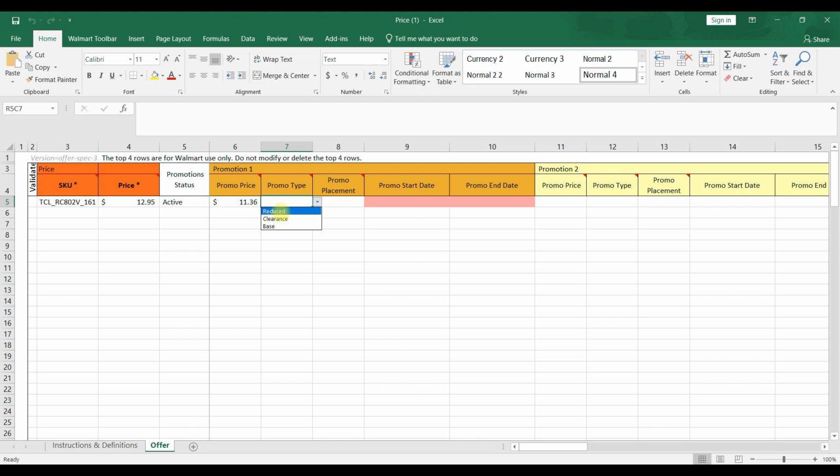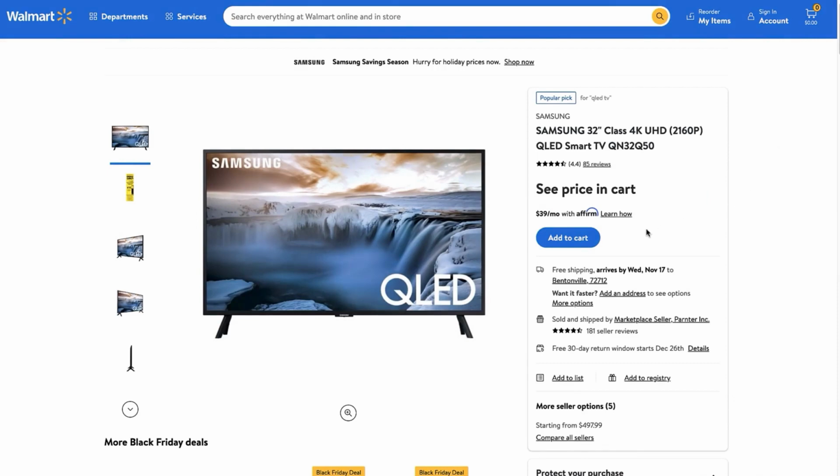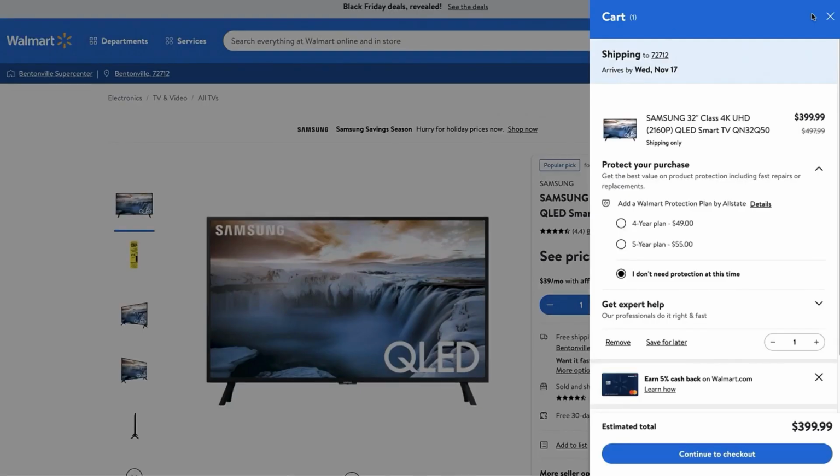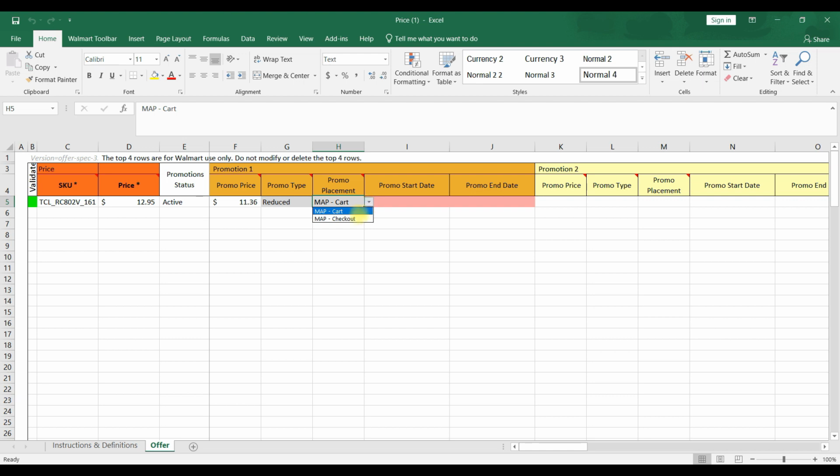Choose between reduced, clearance or base. With the promo placement option, you can control whether the promo price is shown on the item page. If you choose the MAP cart option, customers will only see the promotional price after adding the item to their shopping cart. Or if you go with the MAP checkout option, the promotional price will be revealed on the checkout page, but only if the customer is logged in. We are leaving it blank here as we want to show the promotional offer on the item page.